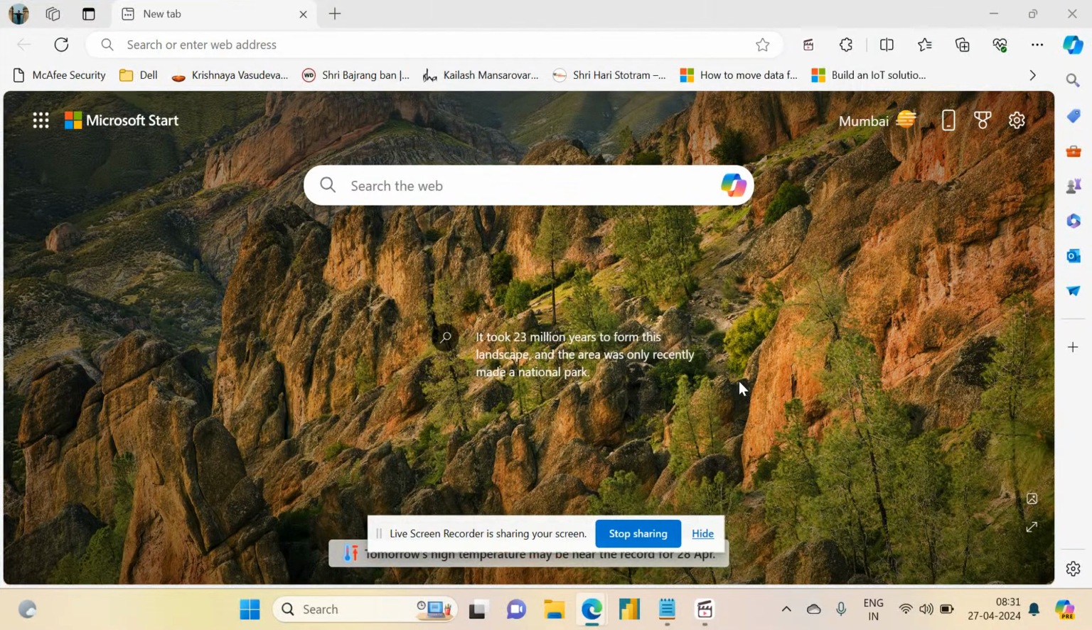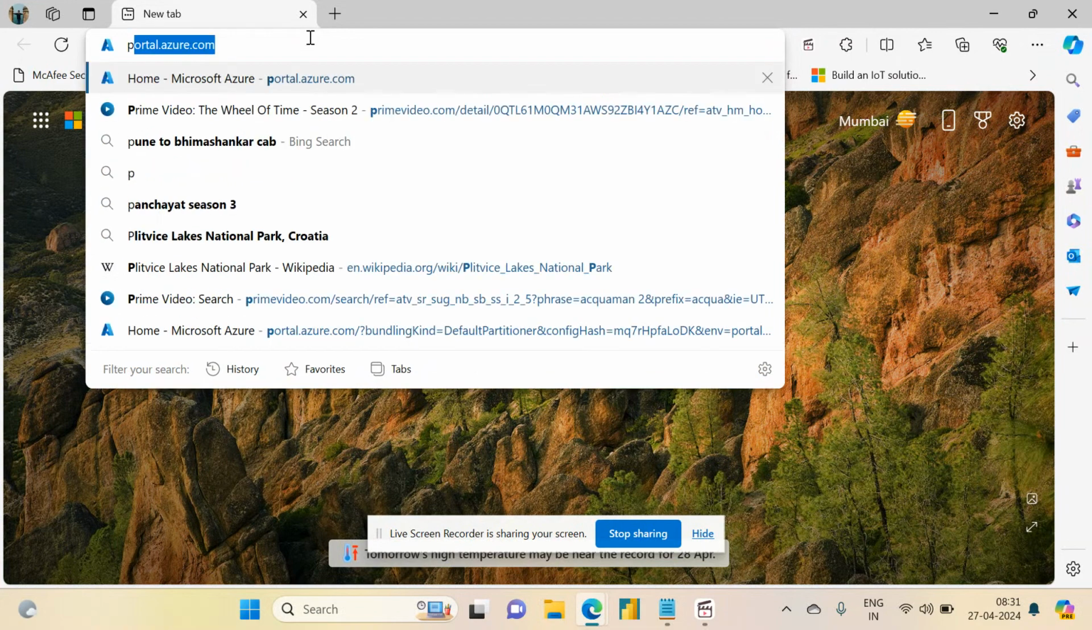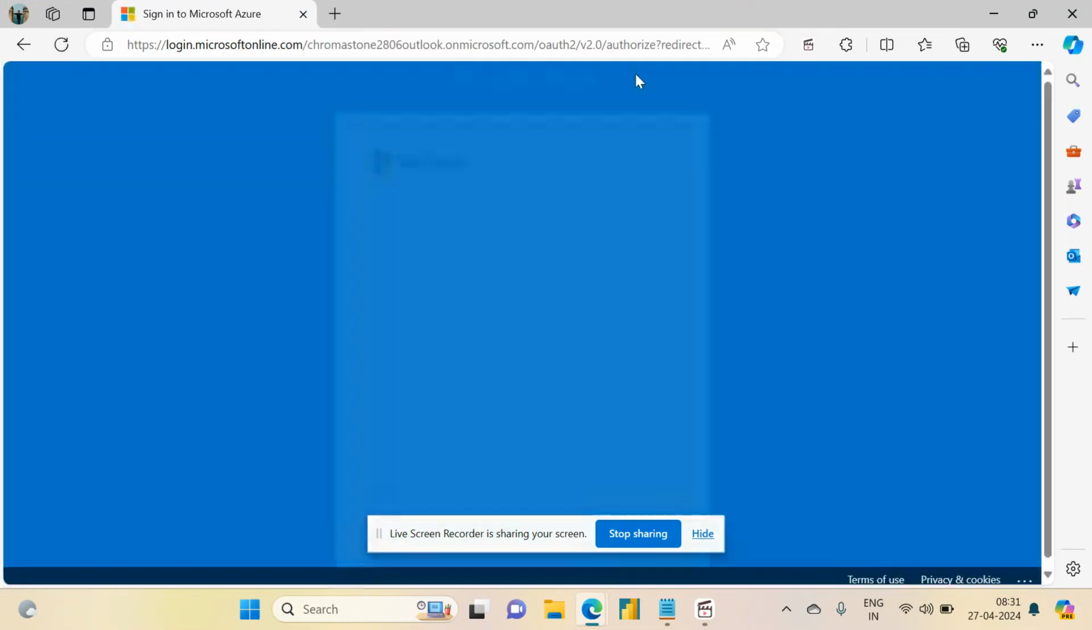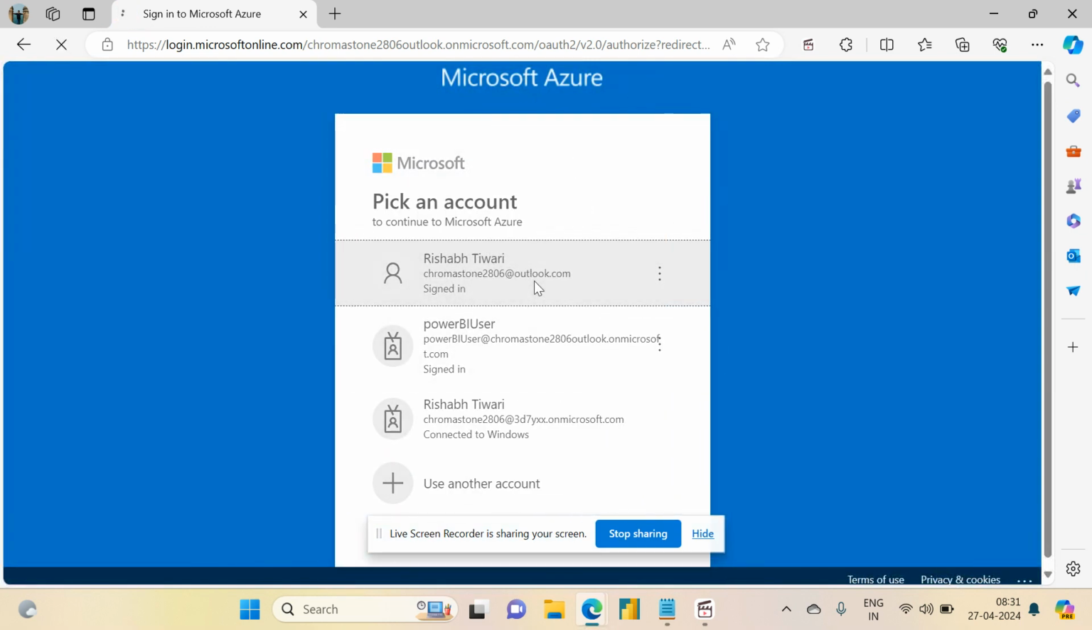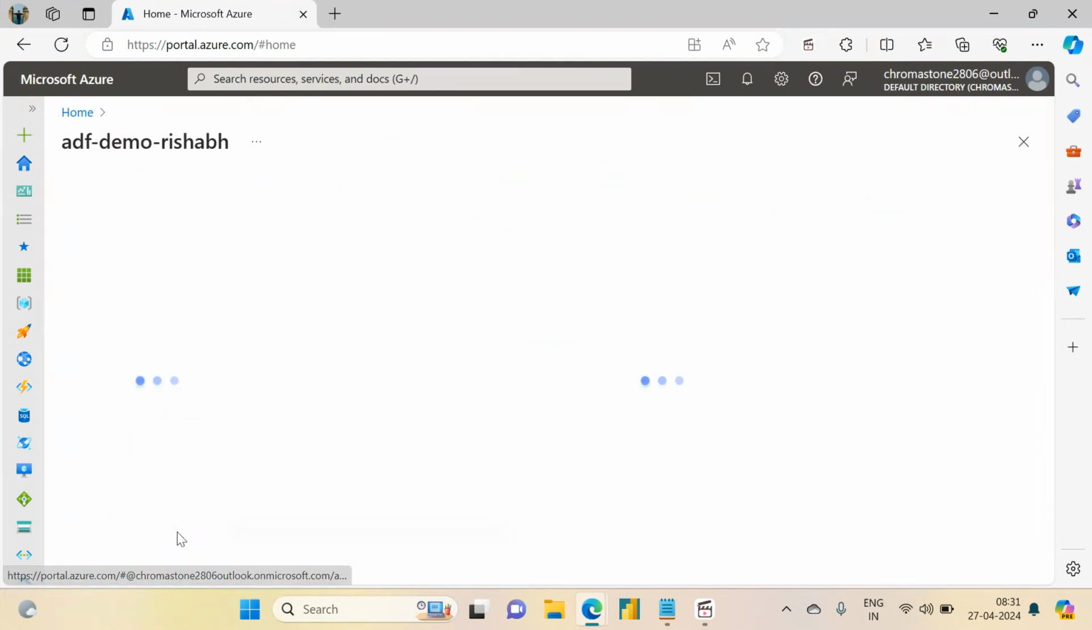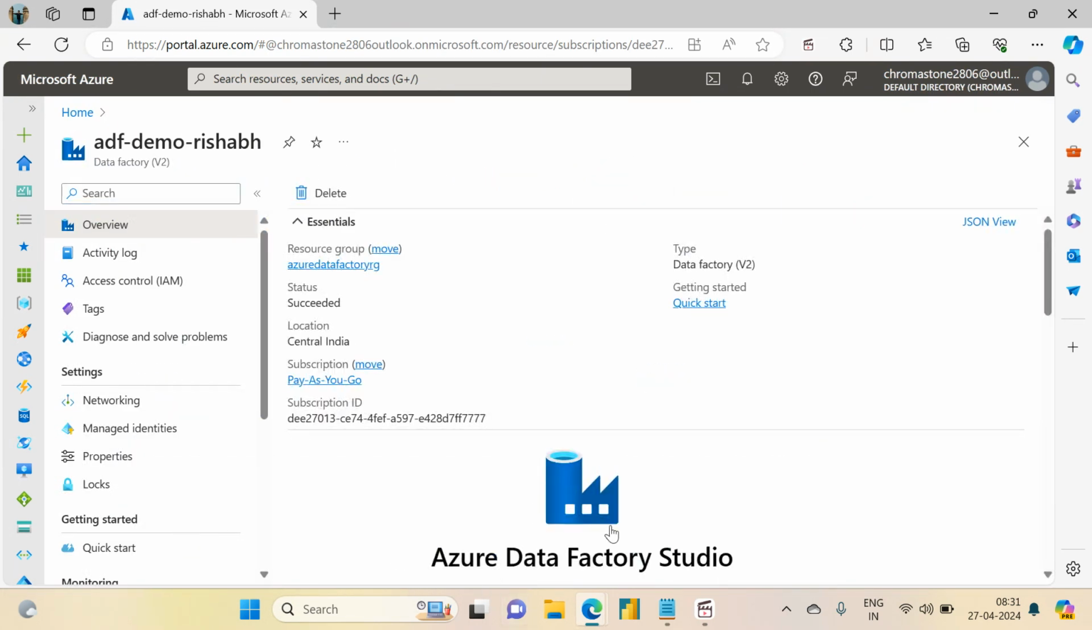Hi all, welcome to a new session of Milestone Project for Azure Data Factory, and let's get started where we left off in the last session. So I'm going into my portal and I'm going to open my Azure Data Factory Studio.